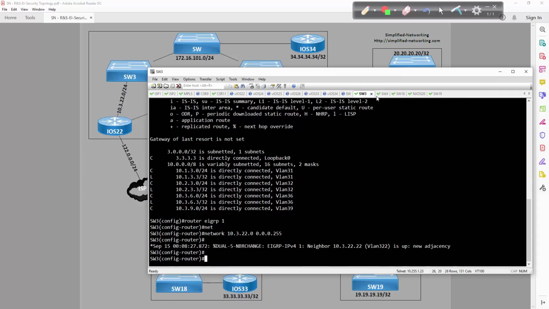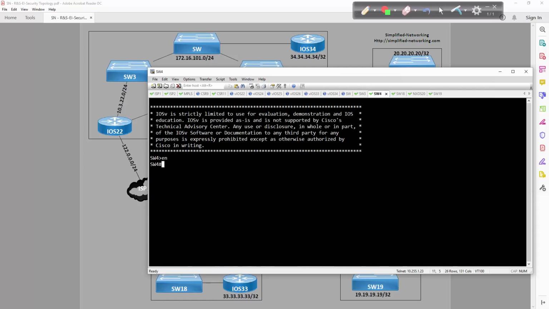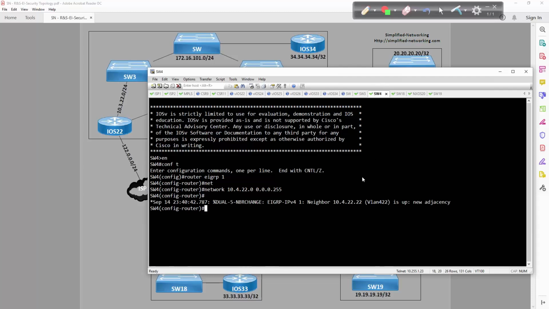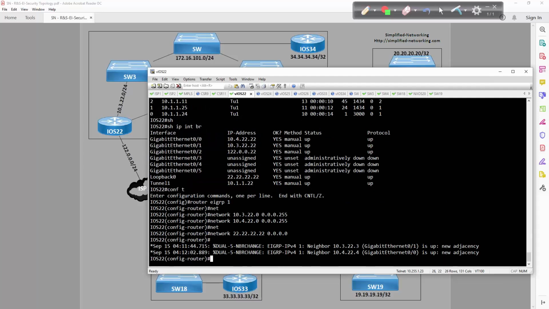And then I'm going to go over to switch 4 and do the same thing. Type in router EIGRP 1 network of 10.4.22.0 0.0.0.255. So that should form an EIGRP adjacency with that, which it does. So now 22 should have additional EIGRP adjacencies.